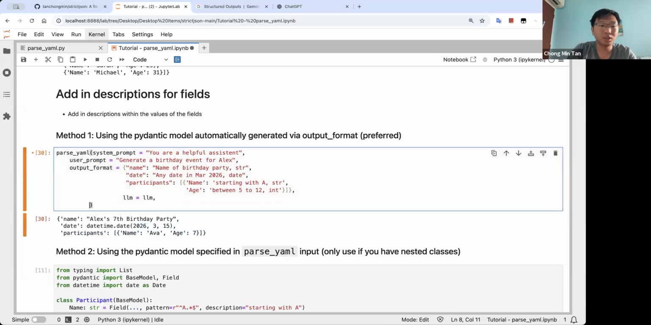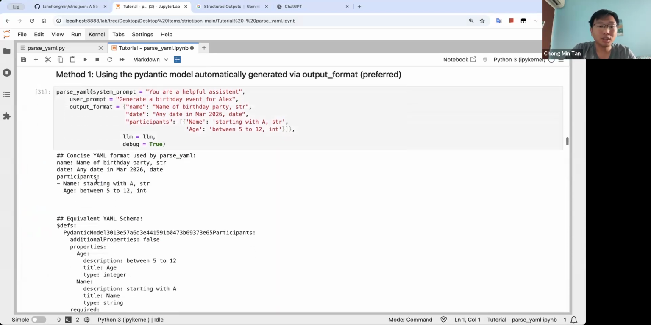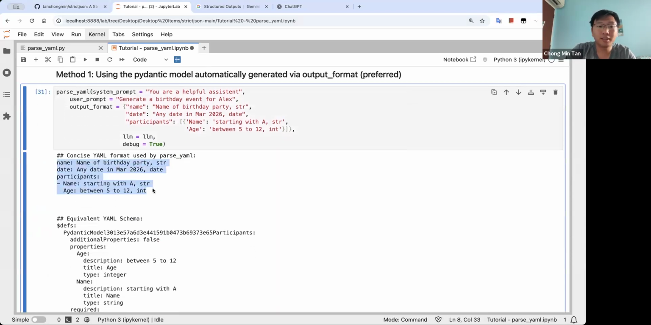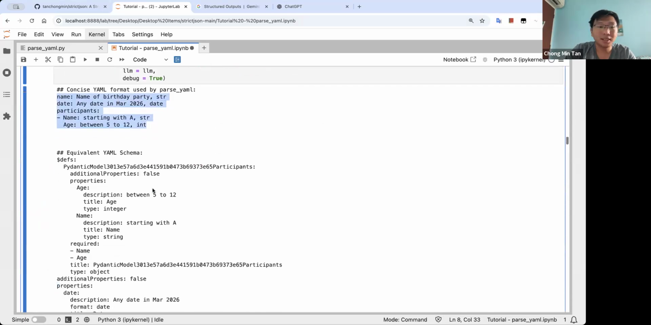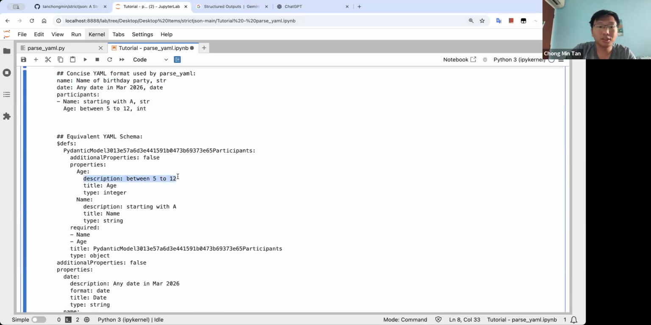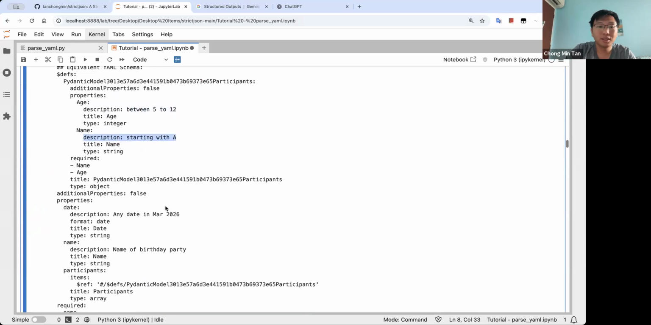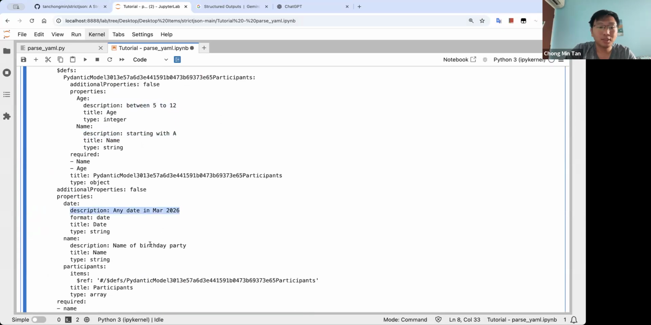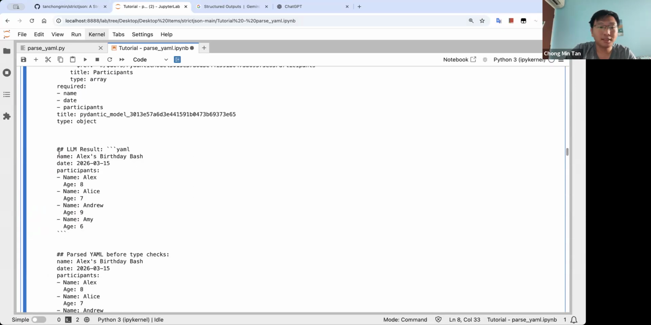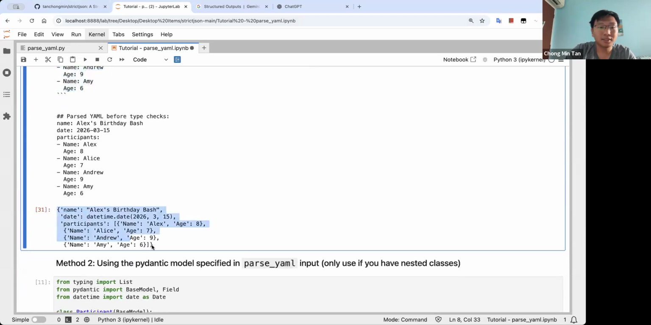Just to be clear how this works, we can also show you the debug screen. Just put debug as true. And you can see this is the concise YAML format that is used. This is the YAML schema. You see all the descriptions have been neatly created for you. And then you can see the output is like that. And then once we pass it, we get this.